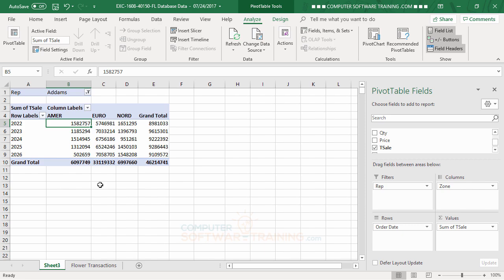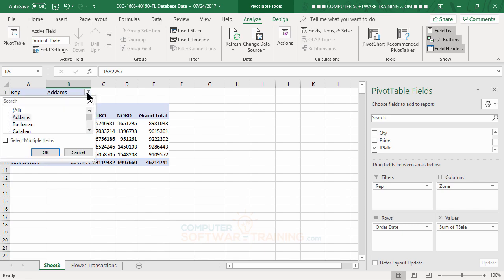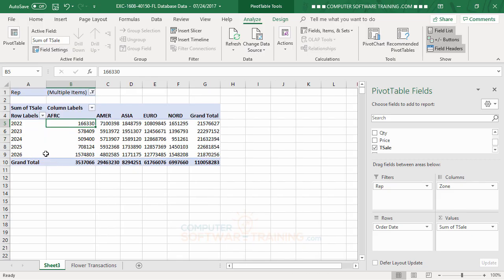Now, I mentioned earlier that if we went back up here and chose to select multiple items like that, then we'd be able to choose multiple people, multiple reps in this case. So I'll just choose the 3 there. Hit OK. These are the actual numbers for those 3 reps added together in each of these territories over each of the years. Somebody looking at this other than you would say, well, I don't know what I'm looking at because it says rep multiple items. It doesn't really list out and show the reps. And that's the problem with using that feature.